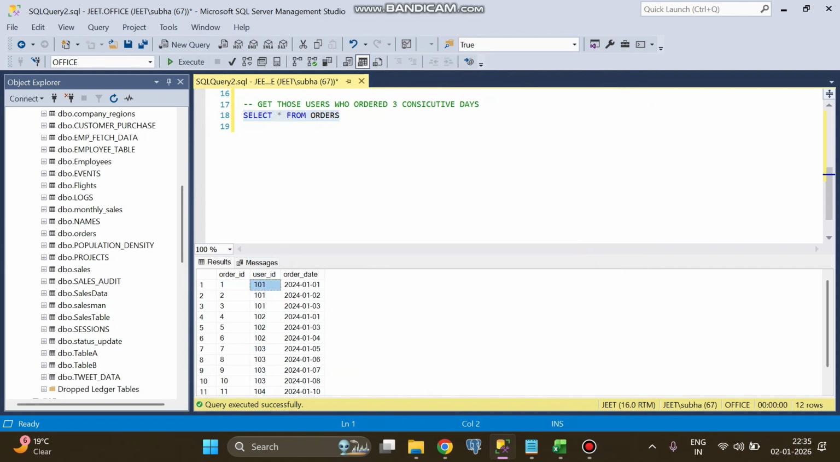So user ID 1 ordered 1st January, 2nd January and 3rd January. So he ordered 3 consecutive days. So if you see user ID 2, he ordered 1st of January, then 3rd of January, then 4th of January. So he did not order 3 consecutive days. He ordered 2 consecutive days, 3 and 4. So I need to get only those customers who ordered 3 consecutive days. So how to do it?